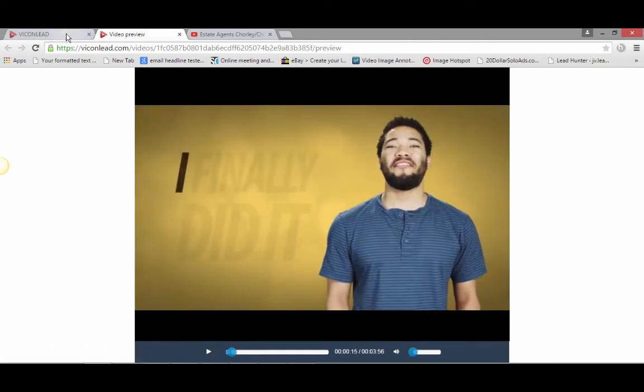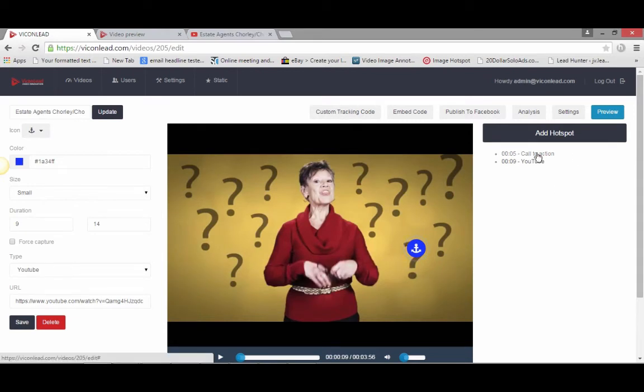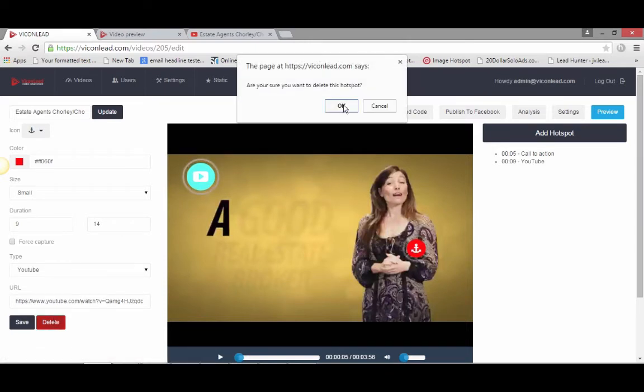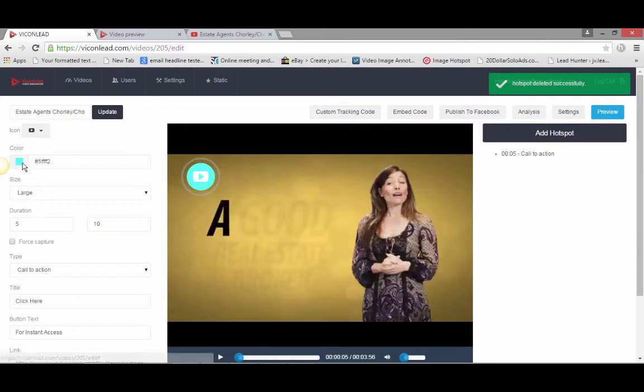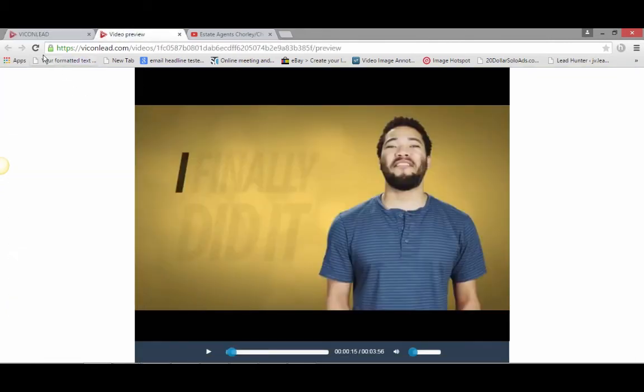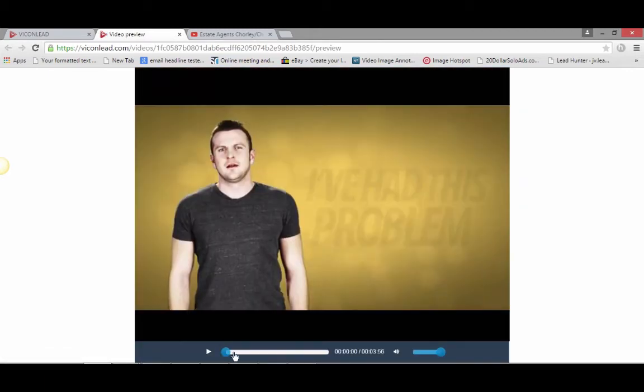Now, say for instance I wasn't happy with where a hotspot was or what was represented in that hotspot. I go back to the software and find the one that I want. We'll go to this one. I'm not happy with the color, so I'll simply change the color to red. Oh, sorry. You just click on that hotspot and delete that one. Okay, go back to this hotspot and change the color of this to red. Save that. Now, when I go back to the video preview and refresh that, I press play again.